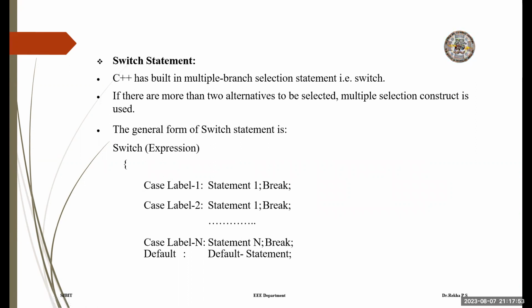Next, coming to switch statement. C++ has a built-in multiple branch selection statement, that is switch. If there are more than two alternatives to be selected, the multiple selection construct is used. The general form of switch statement is switch, and there will be an expression. This expression should match with case label 1, case label 2, and so on. When the expression equals any of the cases, that particular case will be executed.